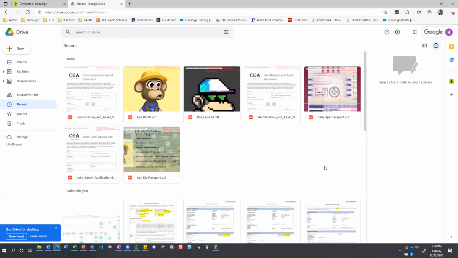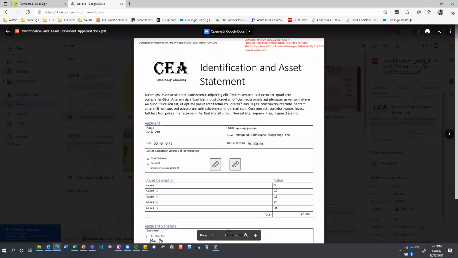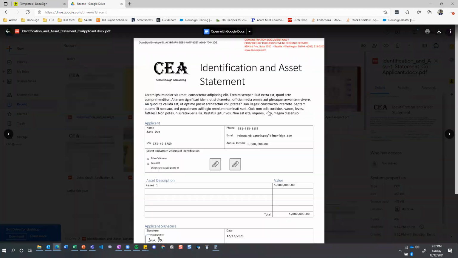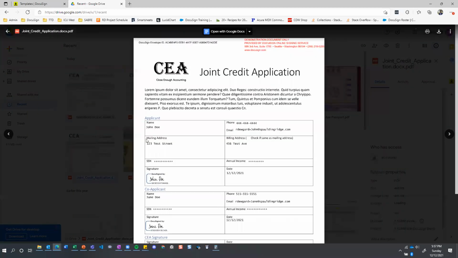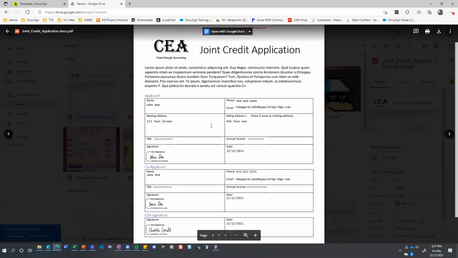So in my personal Google Drive here, we see that if I just go to my recent documents, today has been uploaded already, all of the documents that we just looked at during the demo. So we see the identification and asset statement with John Doe, his 5 assets. We see the identification and asset statement of Jane and her single asset. Again, completely signed by Charlie Credit as well. And then we see the joint credit with both information as well.